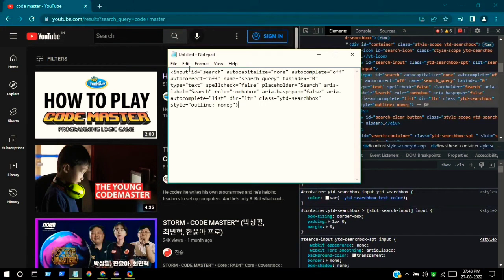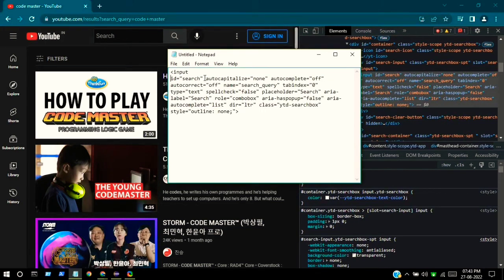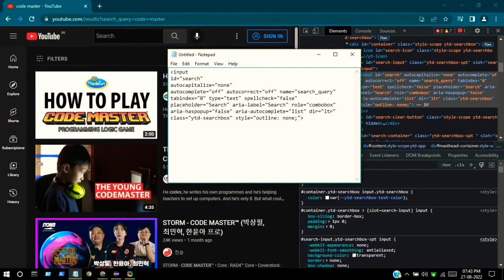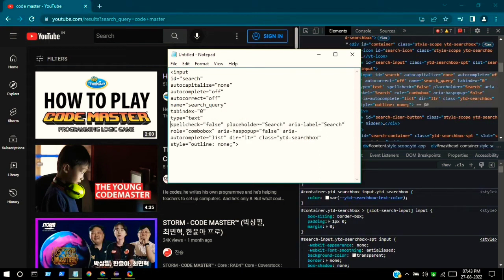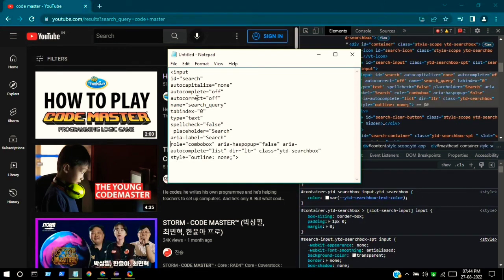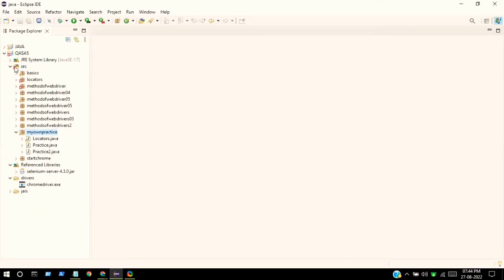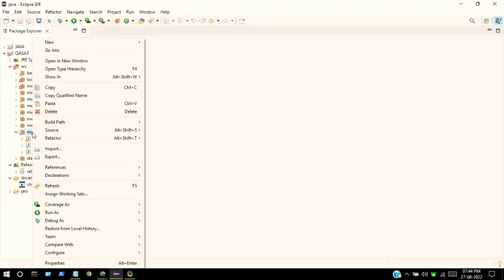So first of all, I copy this entire thing. Here you can clearly see the attribute name and attribute value. Here id is an attribute name and search is my attribute value, and all of those are inside the input tag. So with the help of the attribute name we are going to do our automation work. It is basically very easy.